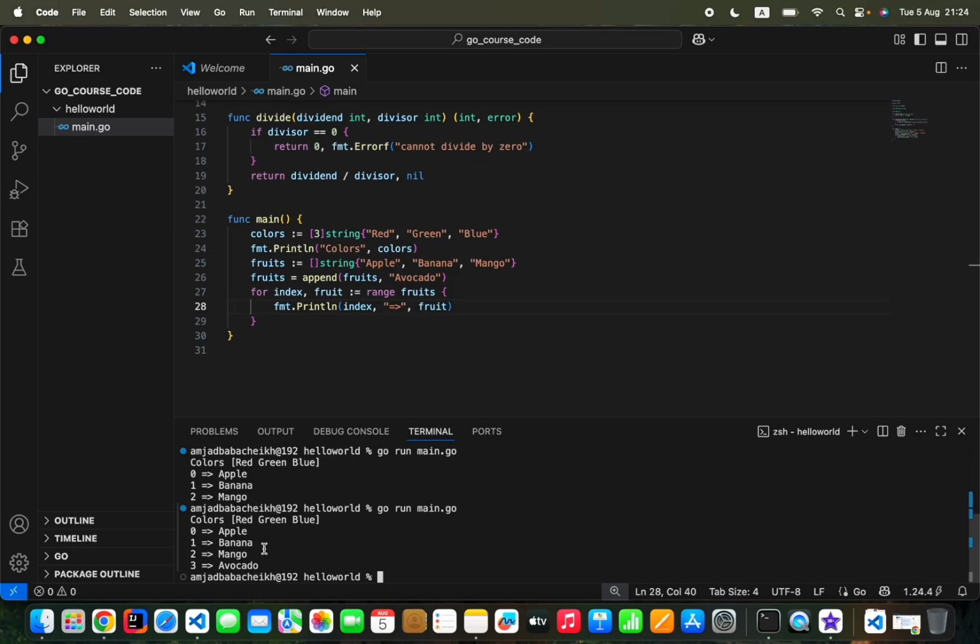So most of the time you will use slices because of their flexibility. That's it for this lecture. Let's take a quick break, and then in the next lesson we will learn how to use maps to work with key value pairs.